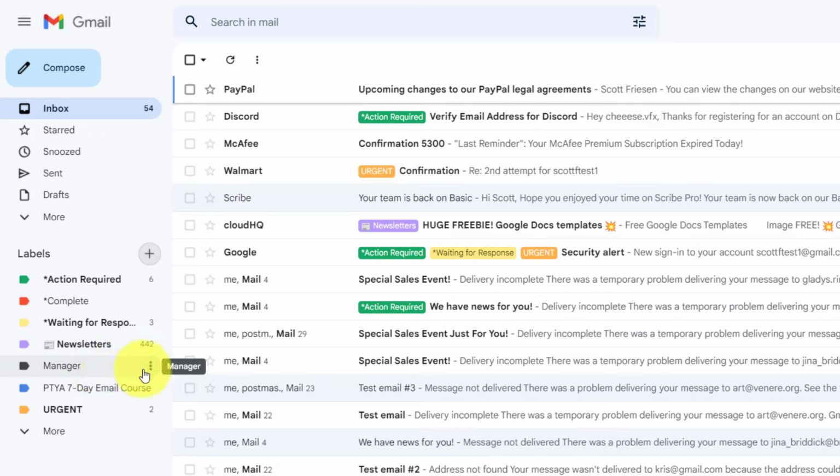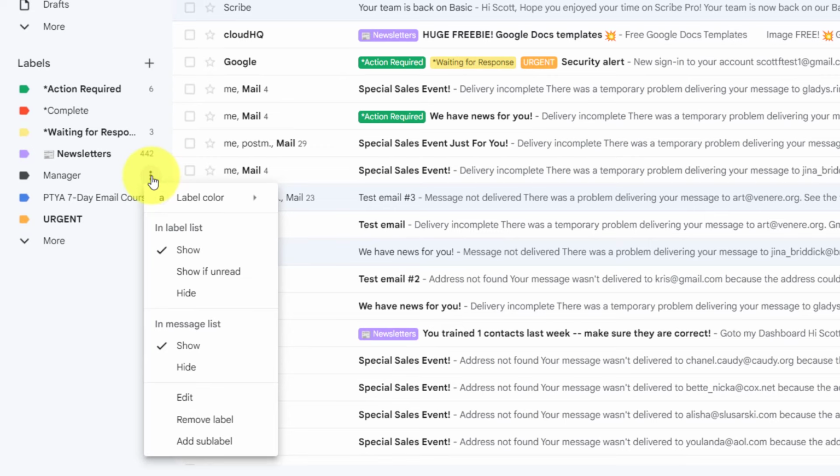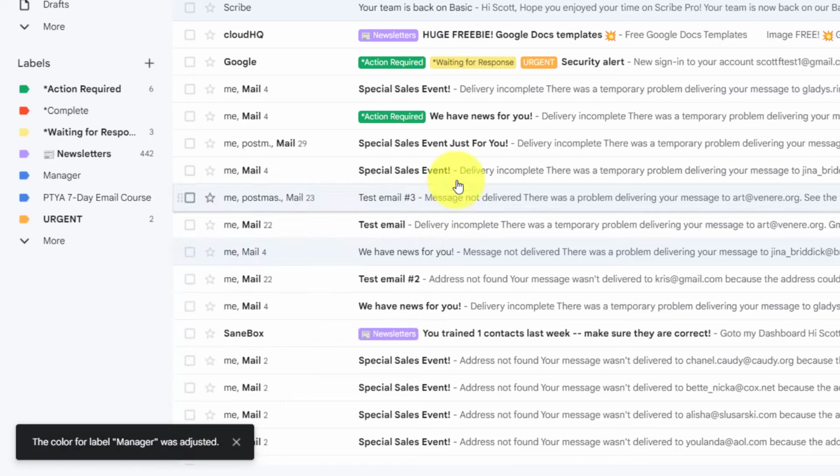Now, perhaps the first thing you'll want to do before you start using that label is to change the color. As you can see in the examples here, having distinct and different colors can really make things stand out. So in this case, I'm going to select the three dots, and my very first option here is to choose a label color. In this case, I'm going to select this blue color so it can stand out from some of the other labels that I'm currently using.